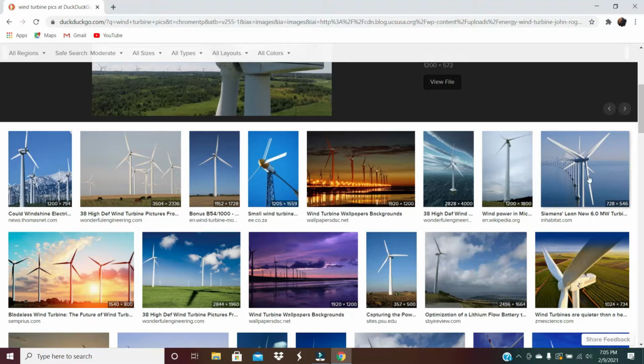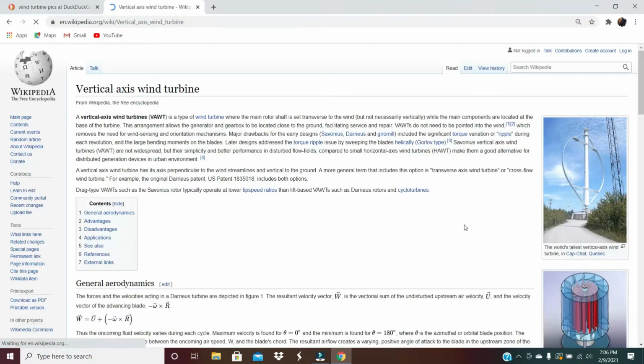Several things I want you to take note of here. For one, these are horizontal, what they call HAWTs, H-A-W-T. These are horizontal axis wind turbines, okay? And the other type would be considered a VAWT. Okay, so I just pulled up an example of a VAWT, a vertical axis wind turbine, here on Wikipedia.